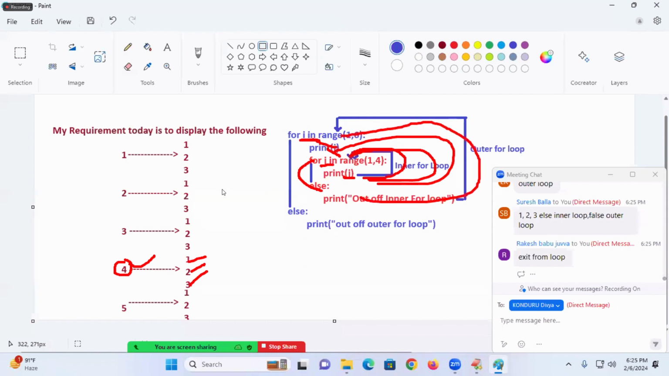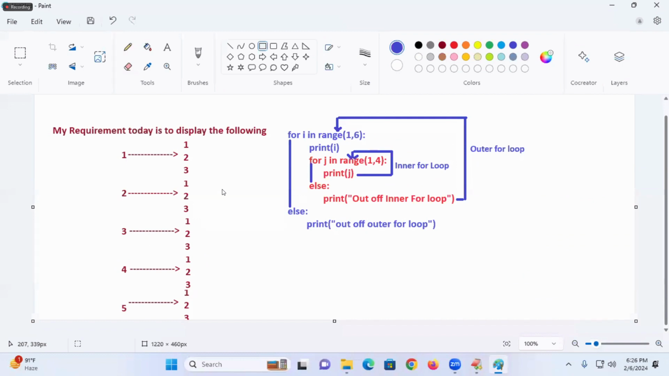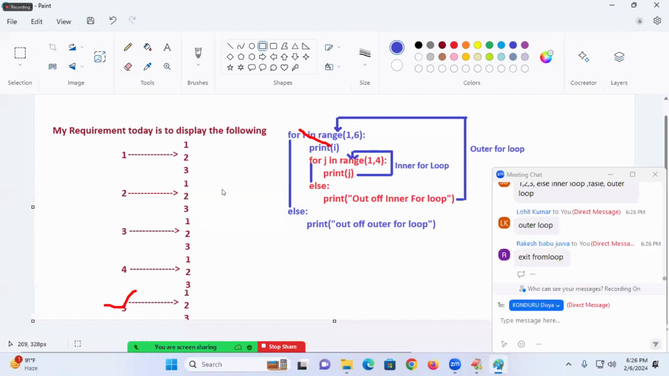What is the value of I? 5. Print what? 5. Print 5. Go to where? Inner for loop. What is the value of j? 1. Print what? 1. Go to where? What is the value of j? 2. Print 2. Go to inner for loop. J value 3. Print what? 3. Print 3. Go to inner for loop.